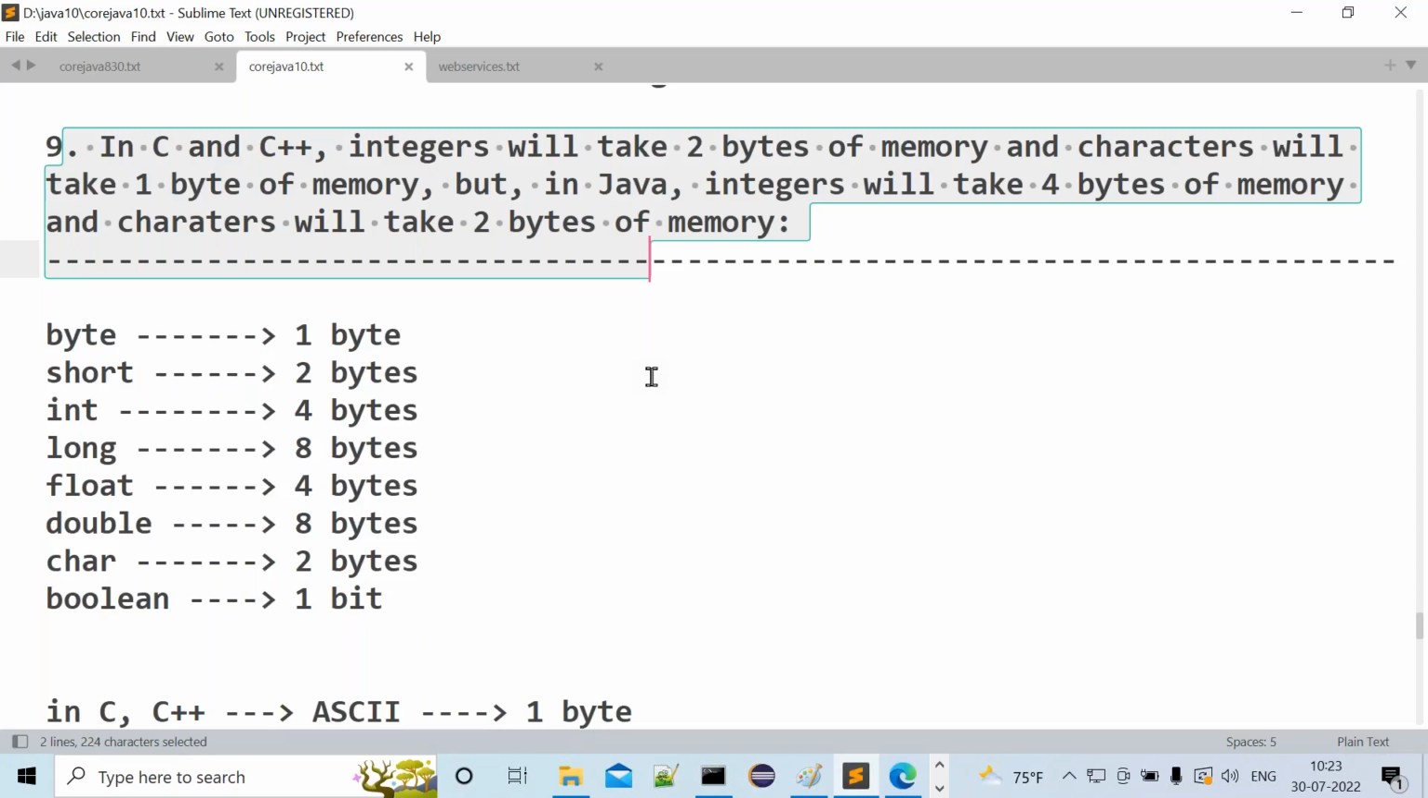Now, what is the point here? Memory allocation for the primitive data types in C and C++ is not fixed. That is totally dependent on the operating system. Clear or not? That is totally dependent on the operating system.